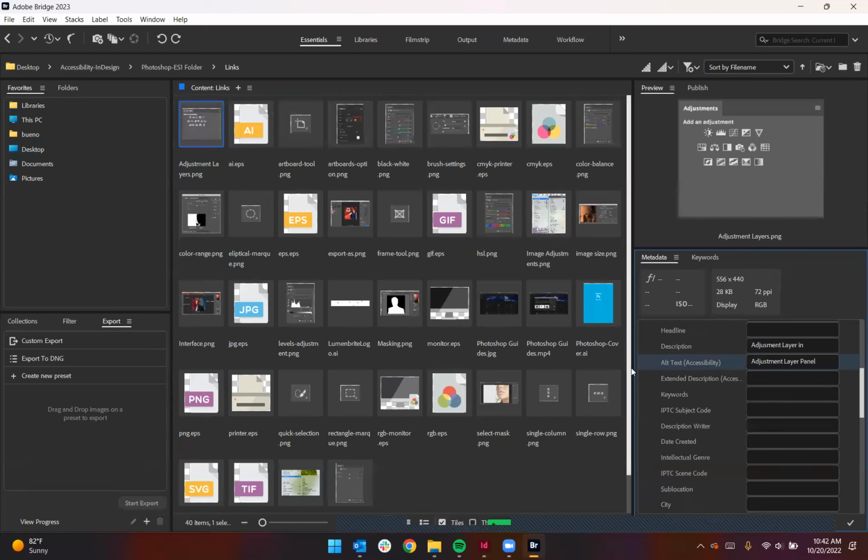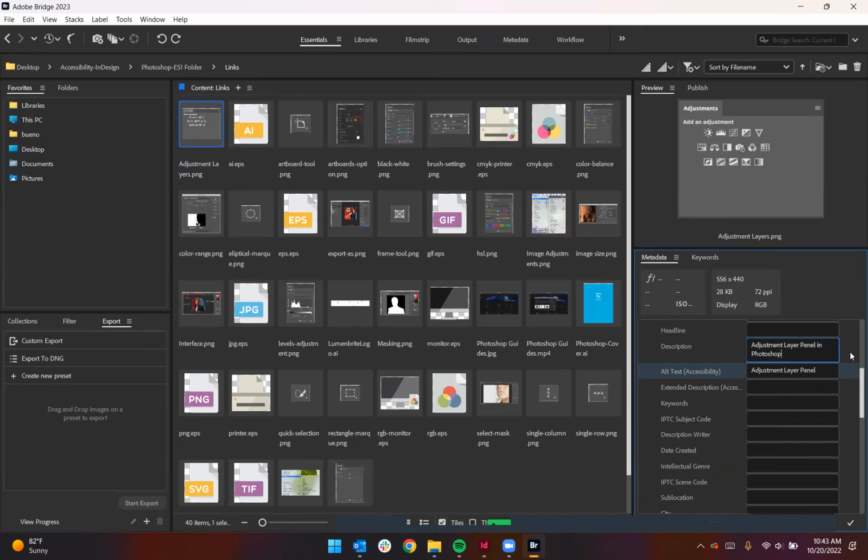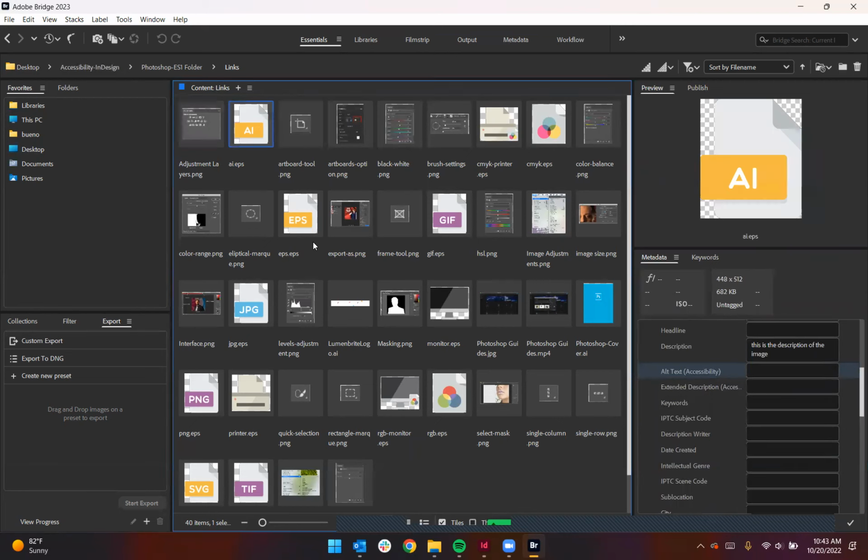That's okay. You guys, we could do the description. So the description will do that. So adjustment layer panel in Photoshop. Maybe I already added it in Photoshop for you guys. Lucky. If you do change it or update it, just hit the little check mark, and that applies that to the image. So we can go through the next one, right?